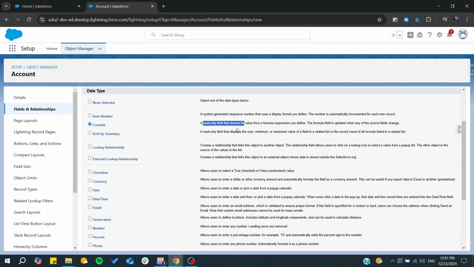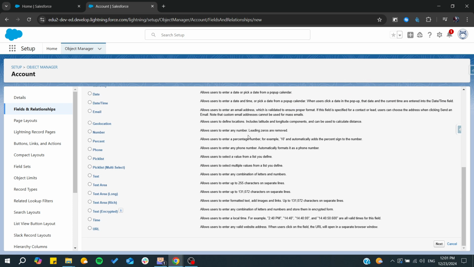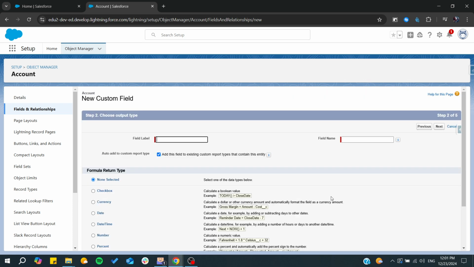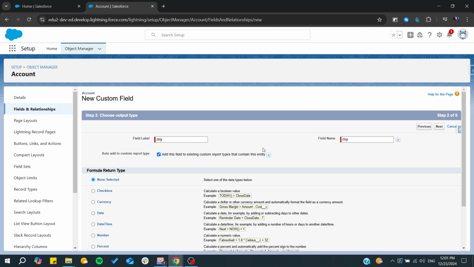So this is just a read-only field that will start generating formula based on some operations. So you cannot add them or something, but it will be generated automatically. So I'm just going to click on next and you give it a field name. So my field or anything. And I'm going here.